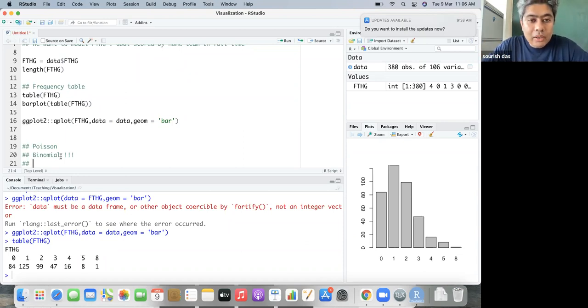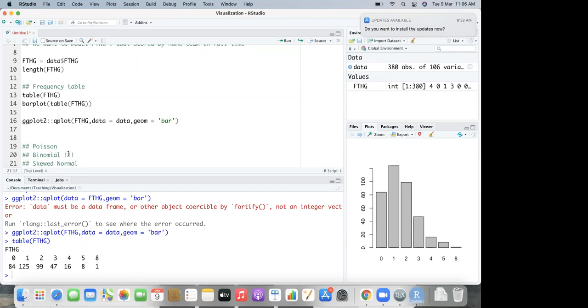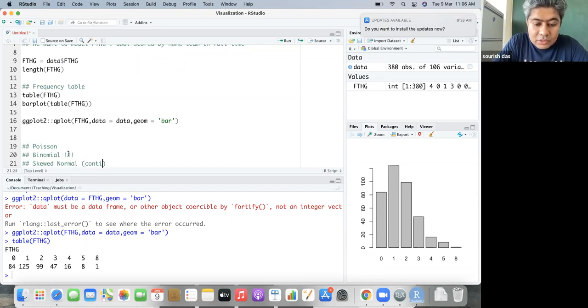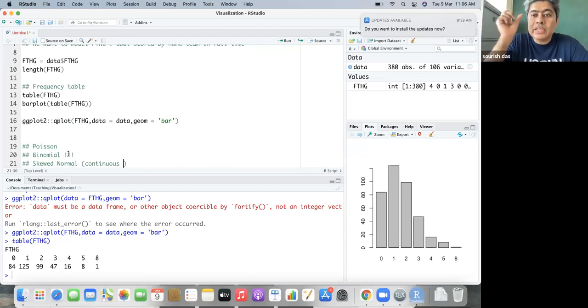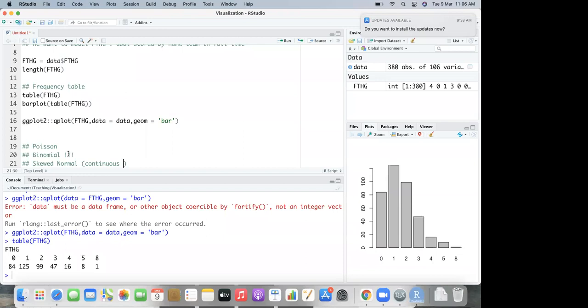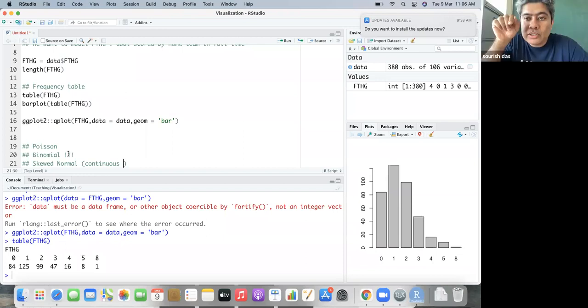Yes, sir. So okay, one choice is skewed normal. Sir, skewed normal is a continuous distribution? Yes, skewed normal is a continuous distribution. It means when my variable is continuous, that time I can use skewed normal, if I'm trying to model, say, height, where I know it is continuous, or blood pressure, or something like that.